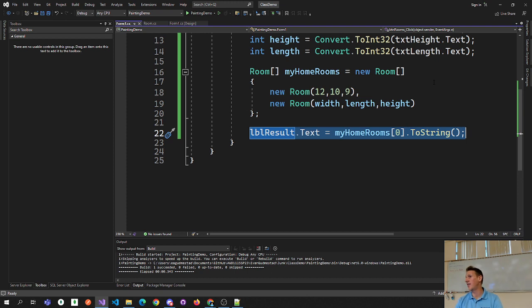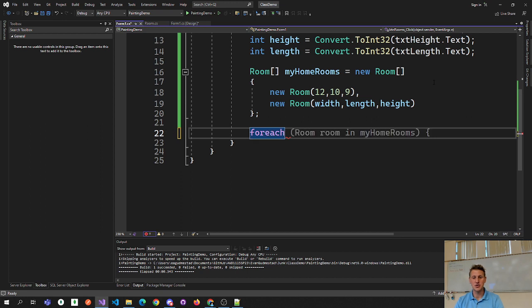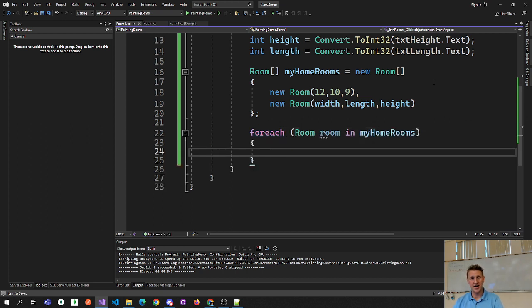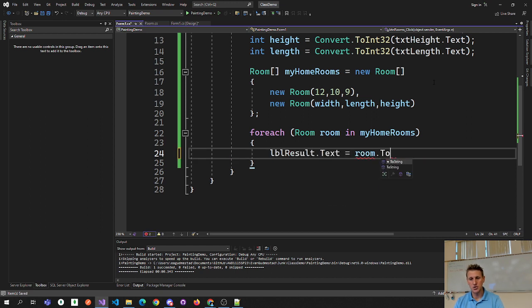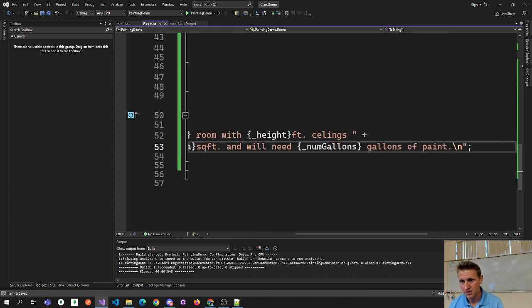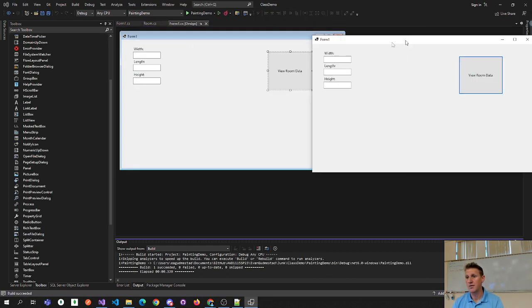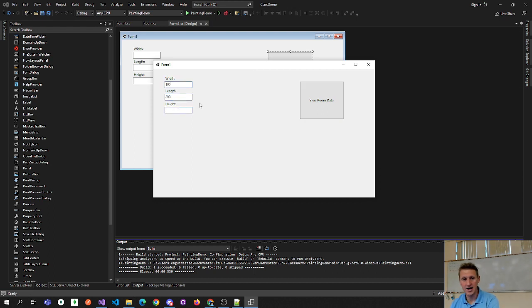And because I've hard coded that, let's do a for each. Here's a different syntax. For each room in rooms. Let's call label result dot text plus equals room to string, and let me just make sure that my to string has a line break on it. It does not. Okay, so now say 100, 200 by 9. 200 by 100 room with 9-foot ceilings has that square foot and will need 16 gallons of paint.